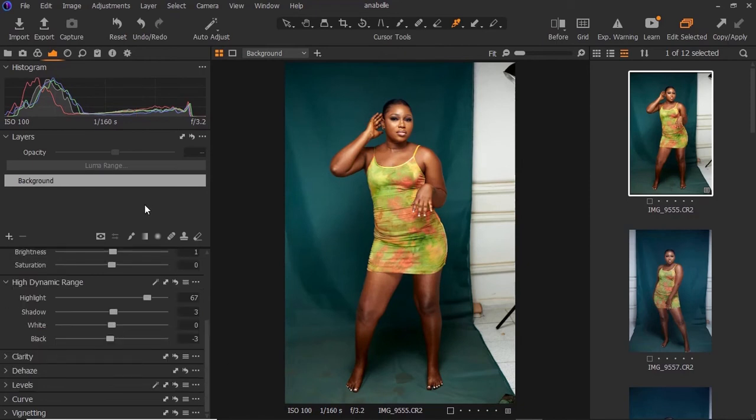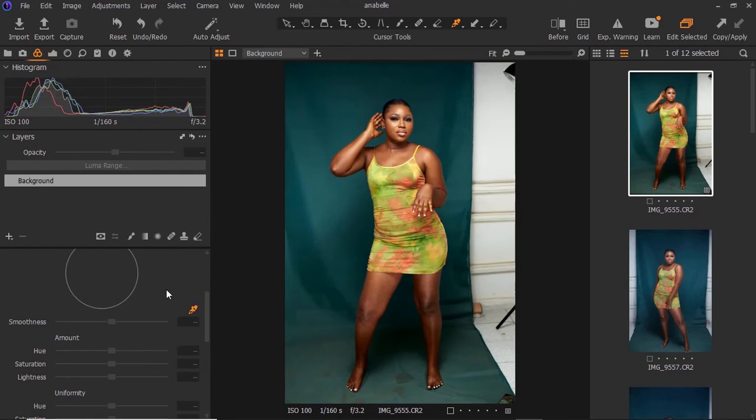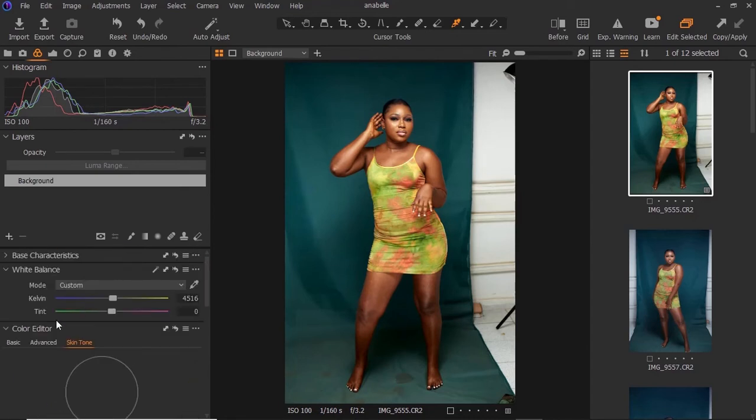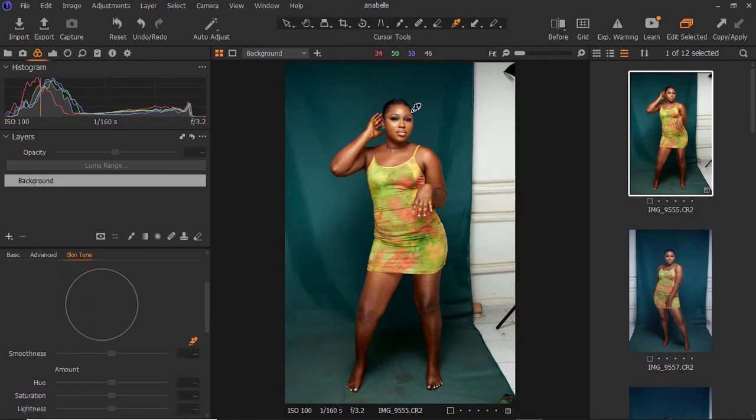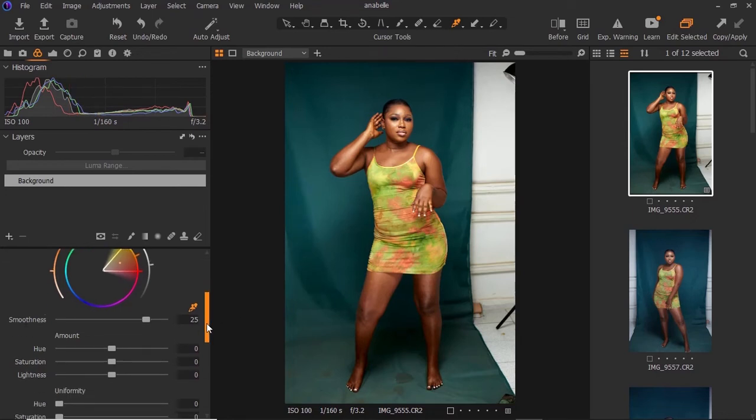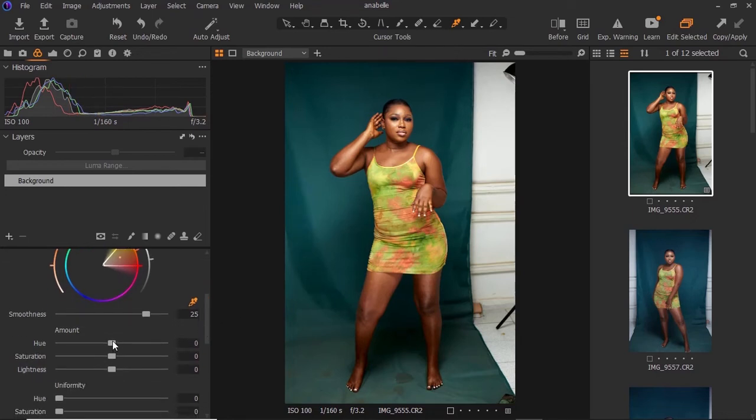And also you can come here and correct her skin tone. This is where you do the skin tone correction. Don't touch the basics, I don't usually do that. Just come to skin tone, pick up what I like, any part of her skin that I like the color, probably here. And then just tweak it. I come to the hue and see what hue I would like for it.